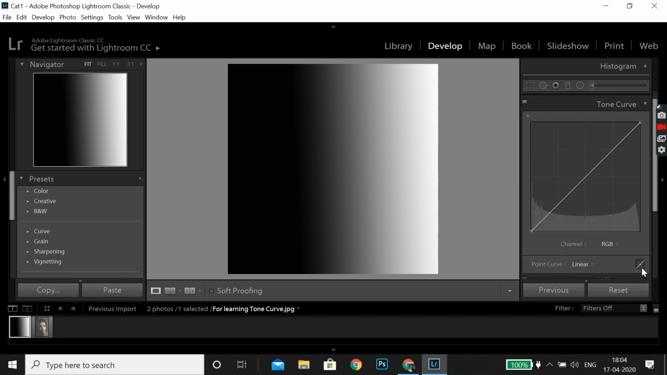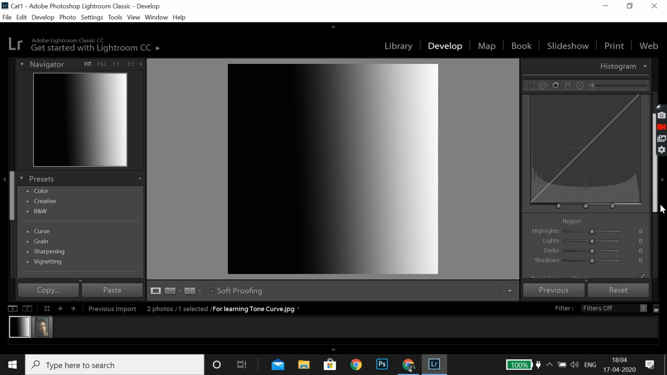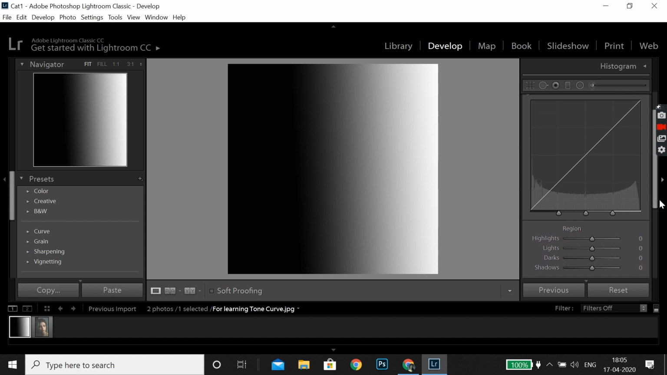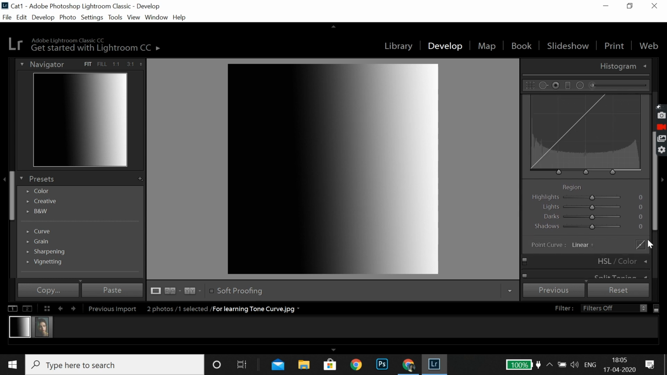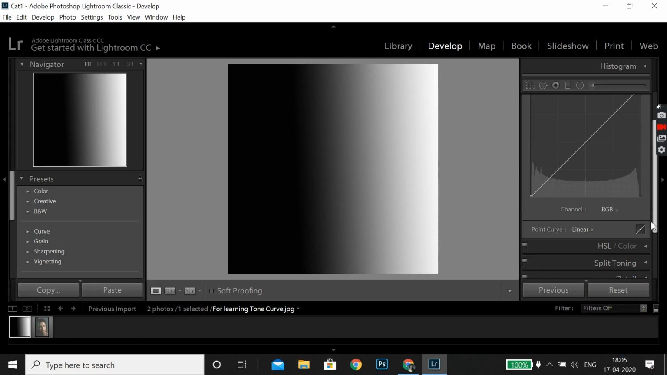In Lightroom, the default setting of the tone curve is like this. We can scroll down and check that there are some options in which you can edit a tone curve a little differently than we usually do. You can see highlights, lights, darks and shadows. But I will suggest you click on this and edit in this one.